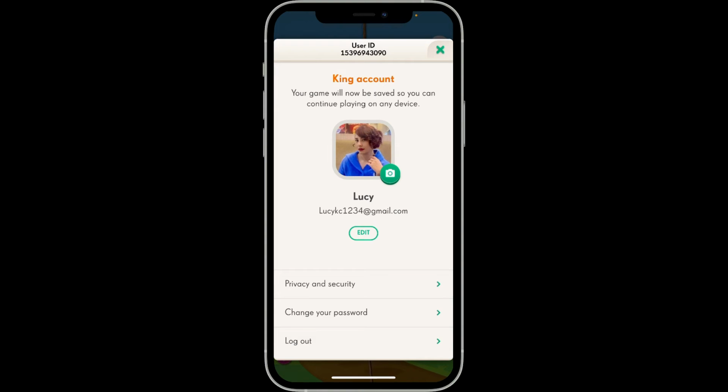So that's how you can easily find your user ID in Candy Crush Saga in just a couple of steps. Your user ID is a personal identifier for your account, and that's how you easily get access to it.